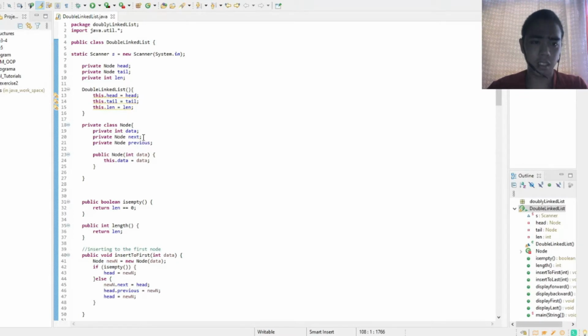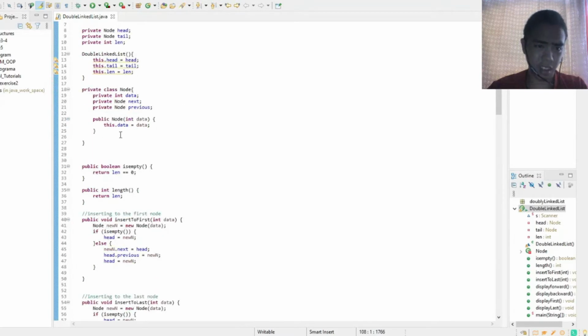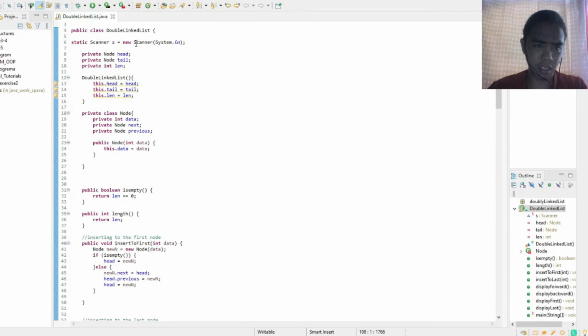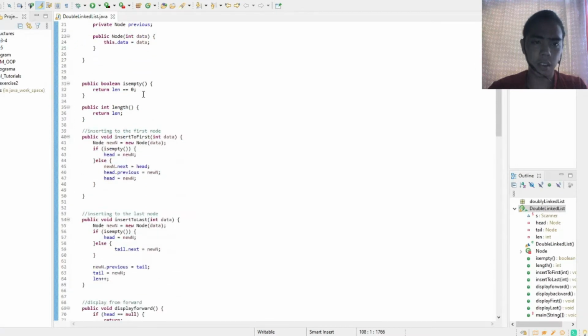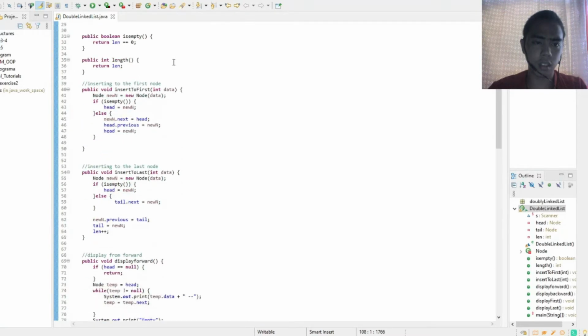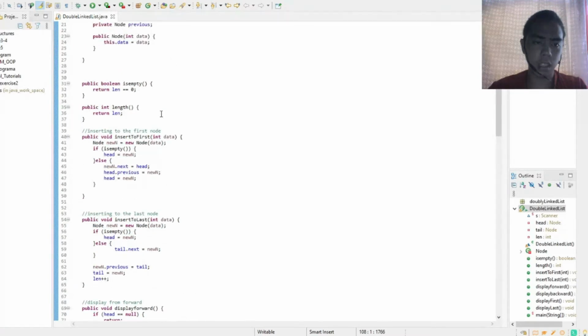In the node class it contains data, next and previous pointers, and a constructor for data, while the outer class contains data fields such as head, tail, and length. I also created a boolean function which returns true if the doubly linked list's length is equal to 0.